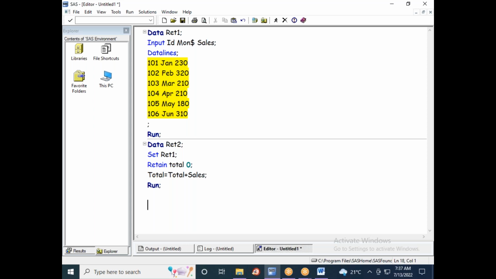Now if you see here, suppose I'm working as a branch manager, and this is the sales data. I'm working for a Honda showroom as a manager for Honda car sales. In the month of January, we were able to sell 230 cars. In February, 320 cars. Likewise, I have a monthly list.